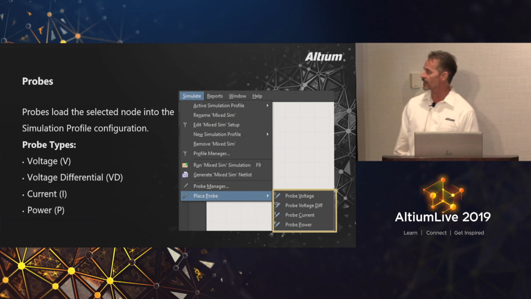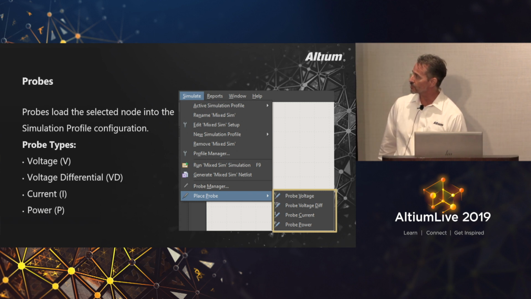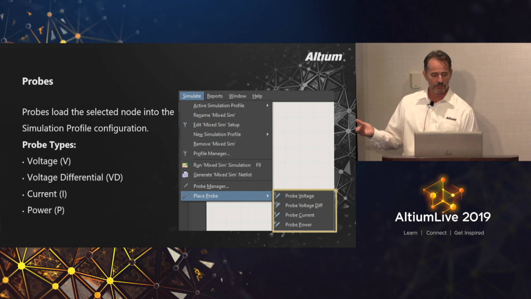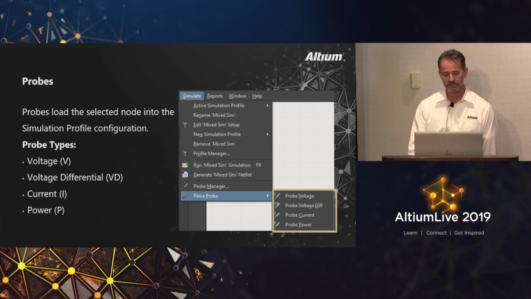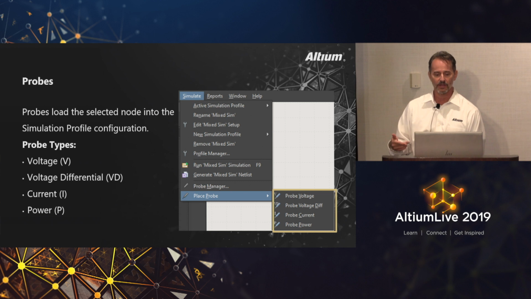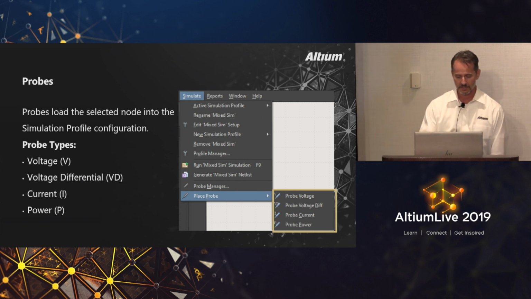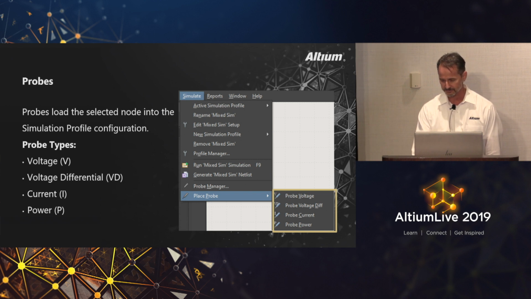From the menu, there is a probe manager. Of course, you can place probes from either the toolbar or from the menu, Place Probe. There are several types of probes: voltage, differential, current, and power. The voltage or voltage differential probe you can place on a wire or at the end of a pin. Current probes have to be placed on the end of a pin, and power probes can be placed on a 2-pin device, which calculates using just the current and voltage of that device.